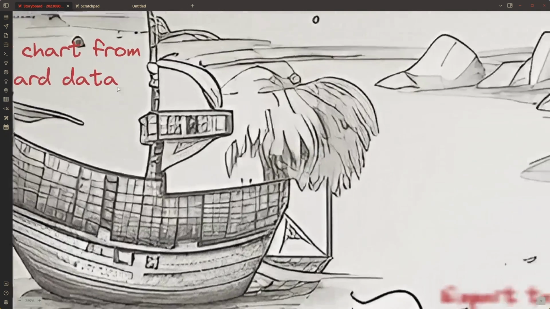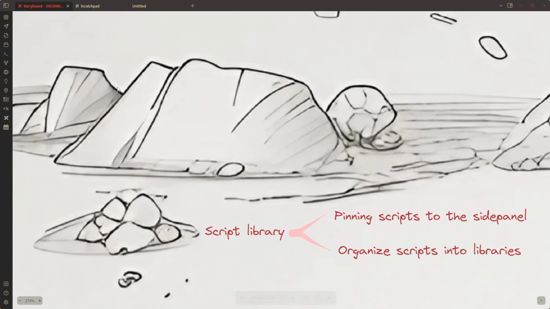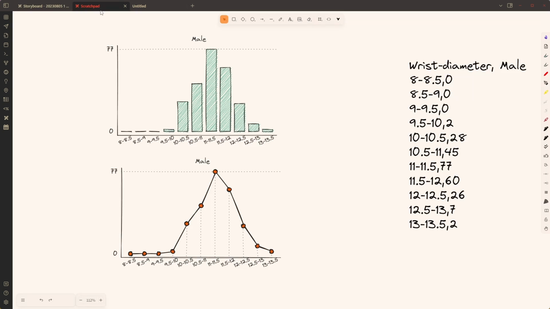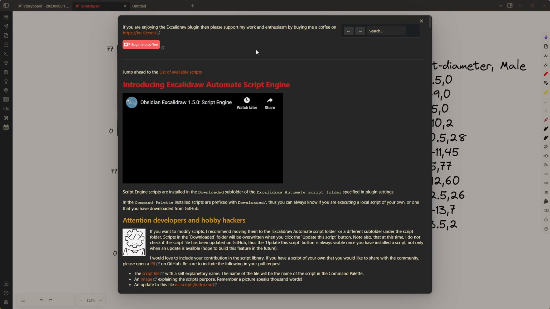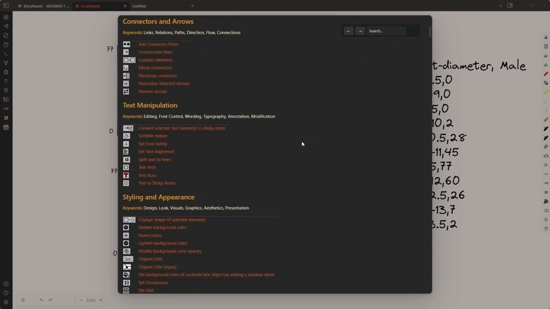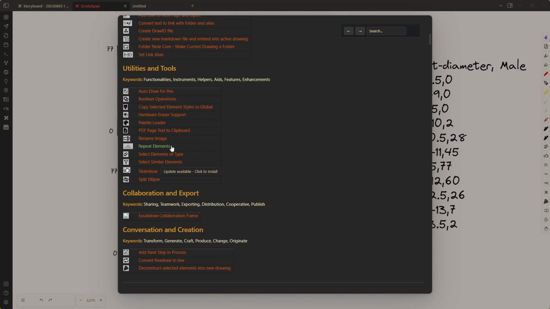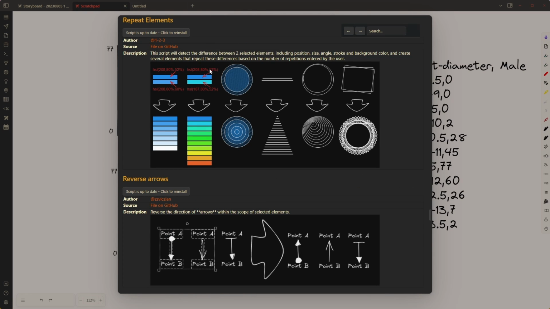So moving on, the next set of features is the script library, and in particular how you can pin scripts to the side panel and how you can organize scripts into libraries. If you're not aware of the script library, if you open the Obsidian panel by clicking here, you will find the top left icon is the script library. If I open this here, you'll find tons and tons of scripts, and some of them do amazing stuff.